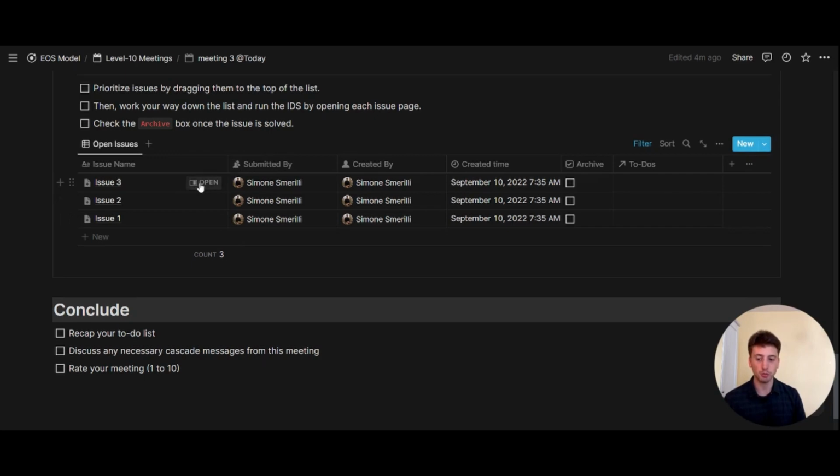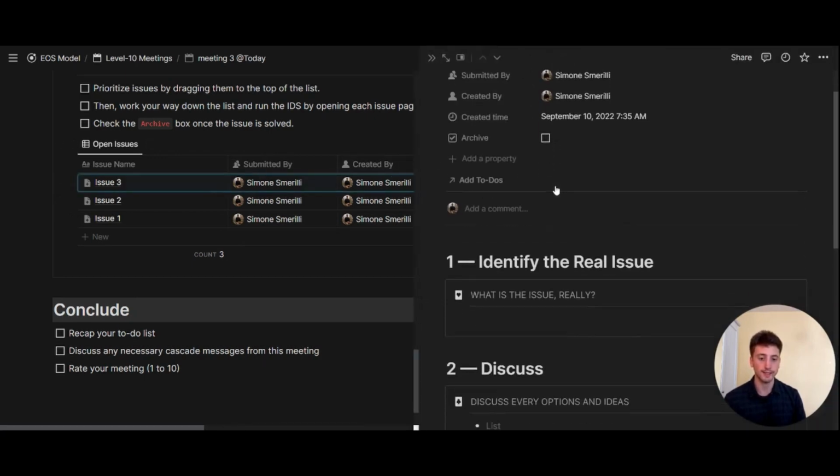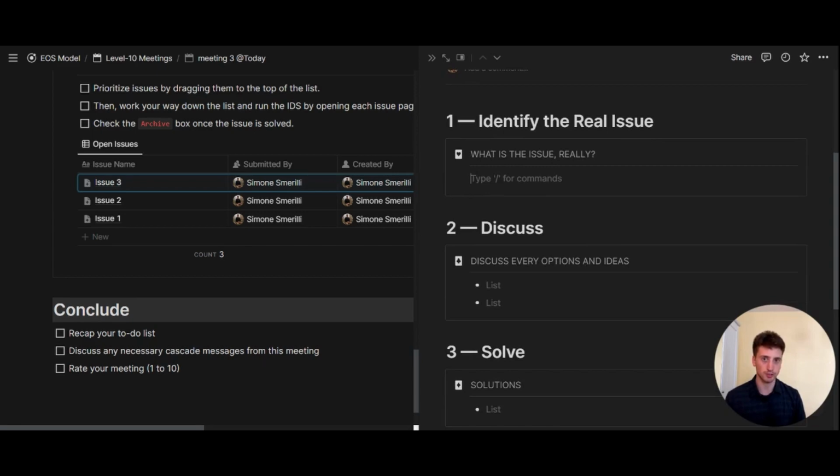So for each issue, we'll open the page. You can open it in full screen mode as well to have more clarity. And then in here, you can go through identify the real issue. What is the issue really? That you want to go to the very core. Why is the issue here? What does that mean really? What is the fundamental assumption that we have and the fundamental root cause of this issue? So once you define that, then you can move on to discussing it in your team.